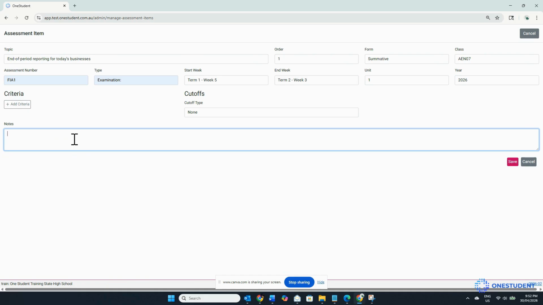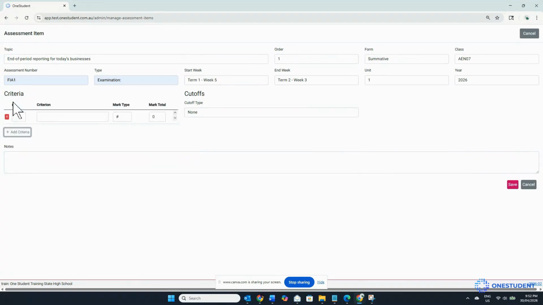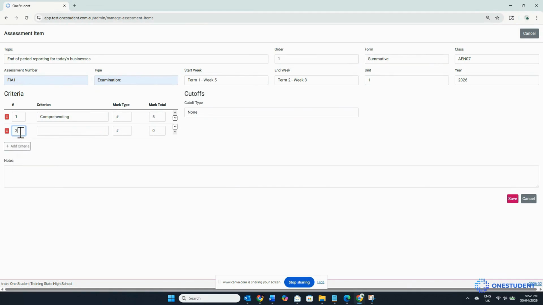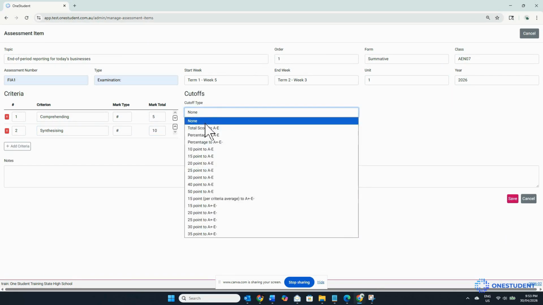Next, add criteria for the assessment. Criteria are the individual areas that teachers will mark. Click Add Criteria to create a new row. Enter the criterion number to control the order. Enter the criterion name. Select the mark type. Use numeric for scores, or A to E for letter grades. If using numeric marks, enter the mark total. Repeat this process for all criteria.